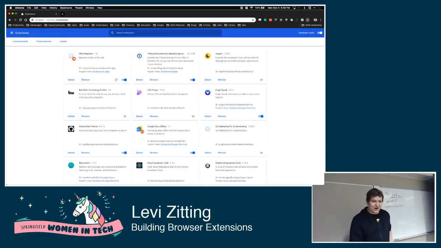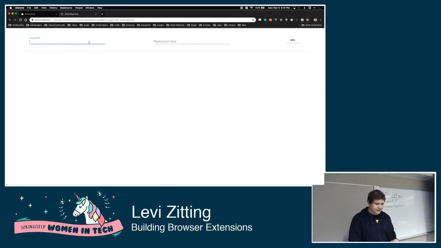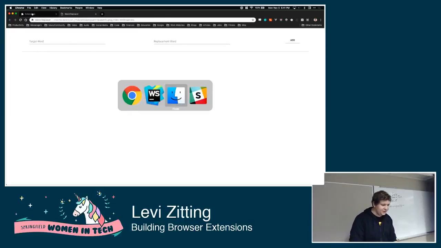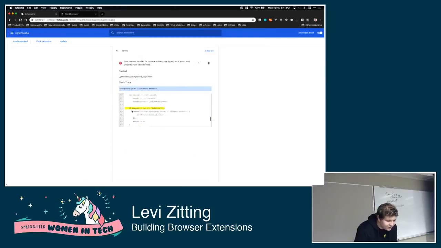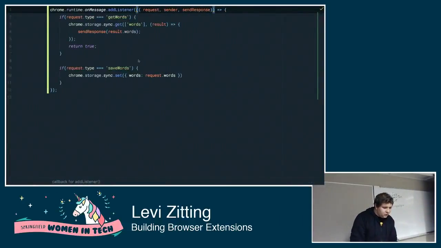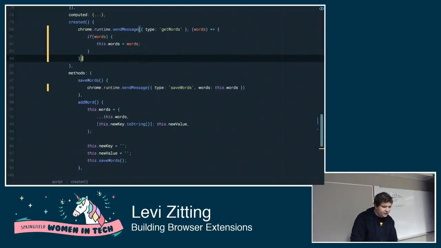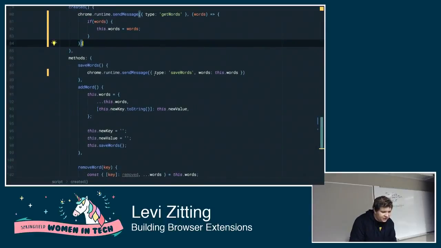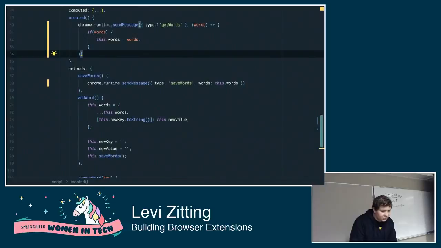Okay, now let's go back to our options page. Test. Super awesome. Test. Okay. It adds it. Dang, okay, what's going on this time? Let's see if there's any more errors. There's another one. Request.type is equal to get words. Cannot read property type of undefined. Get words. I think it's back in here. Runtime.sendMessage, type get words.